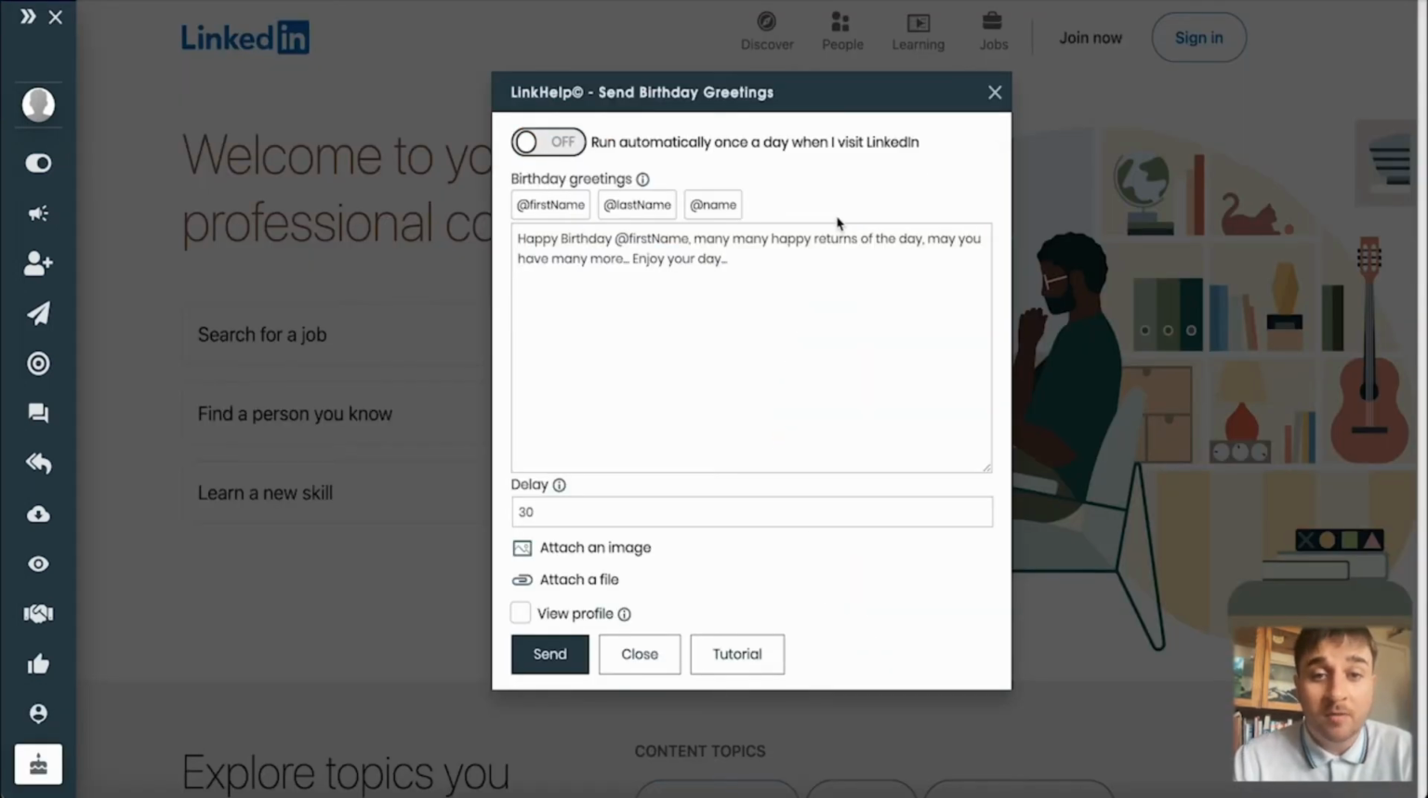Final option is wish happy birthday. This can obviously be automated, so if it's someone's birthday, it will automatically send them a message. You can run it automatically once a day when I visit LinkedIn, or just leave that off. Add a custom birthday message, change the delay, and you can also attach an image or a file.